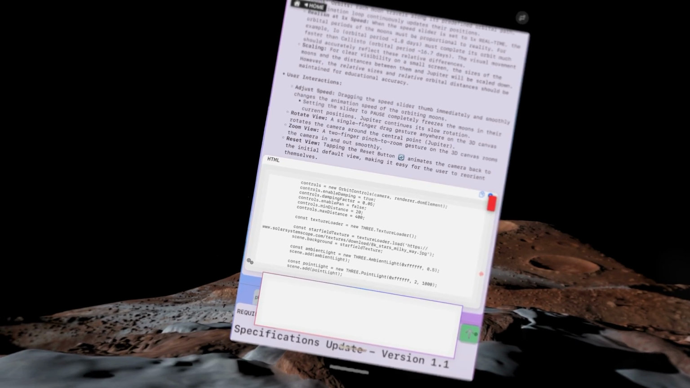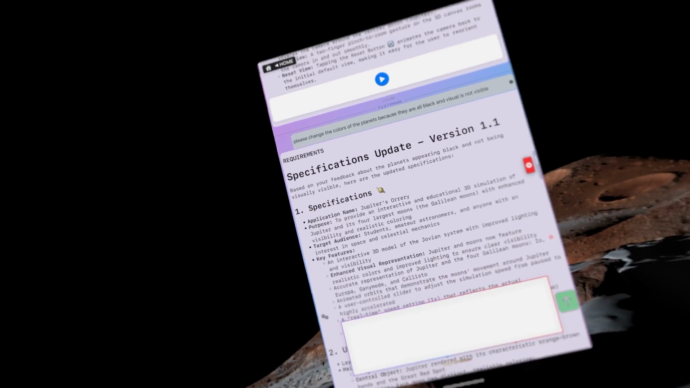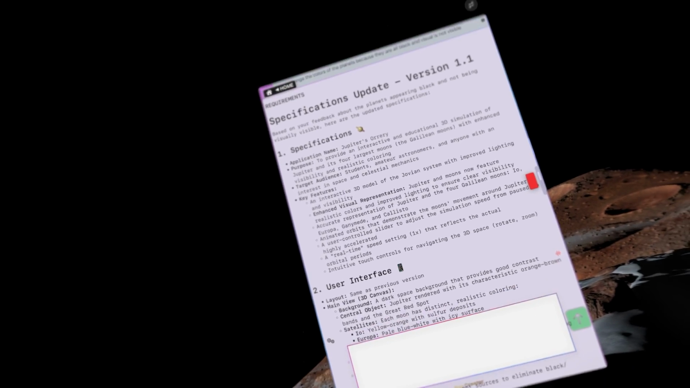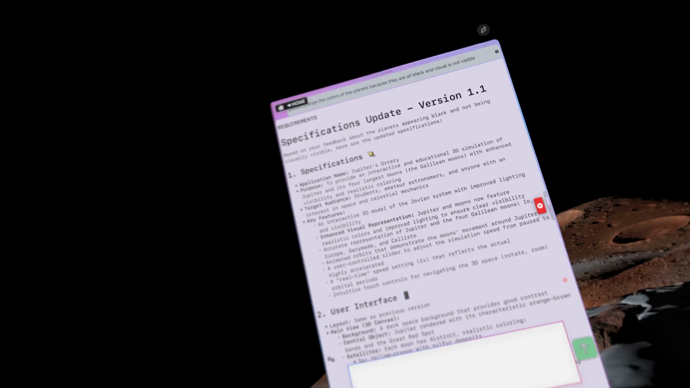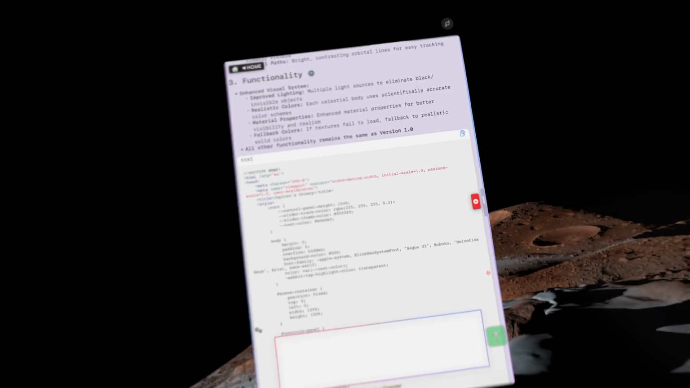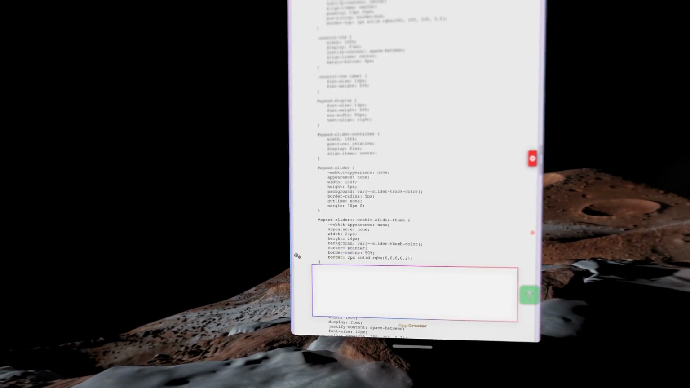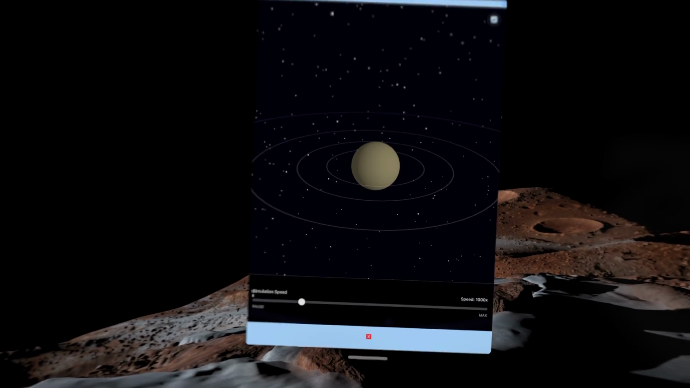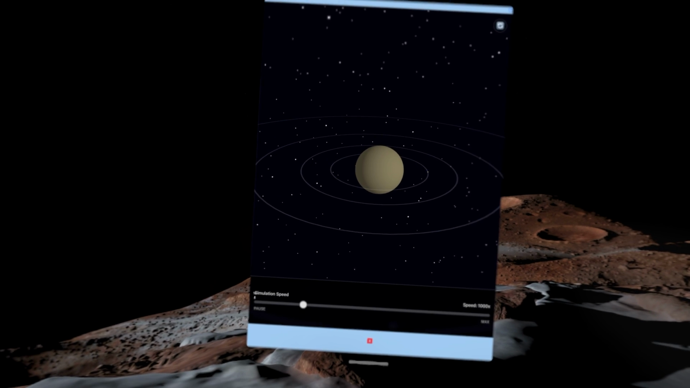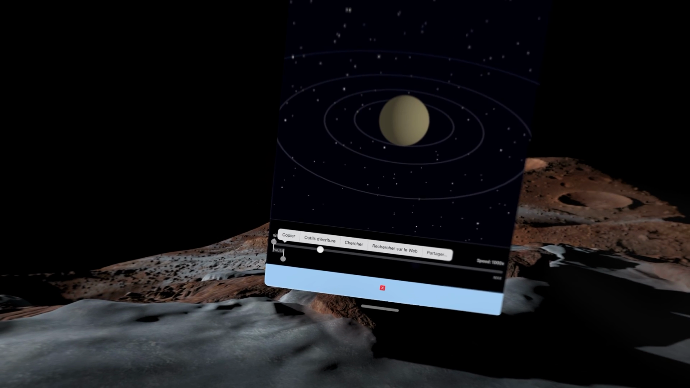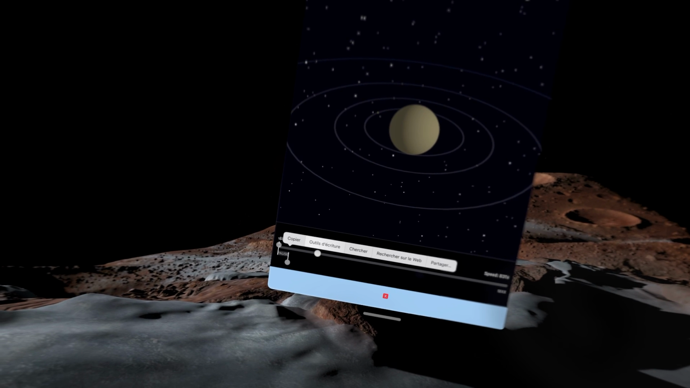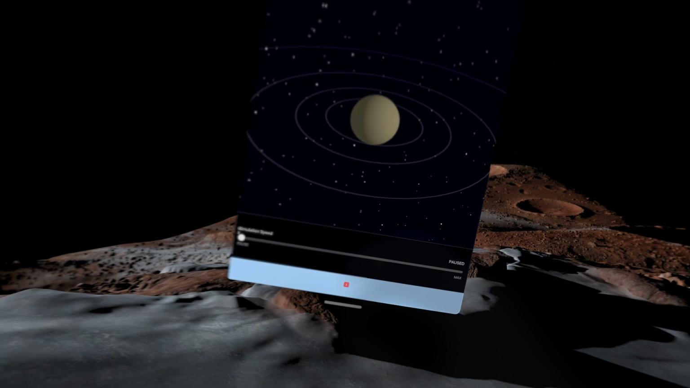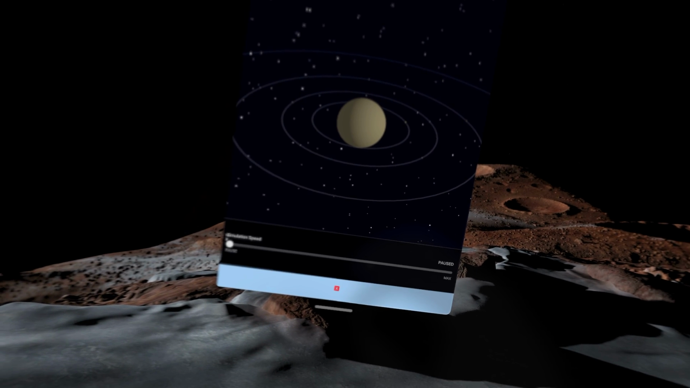Requirements. Specifications update, version 1.1. Based on your feedback about the planets appearing black and not being visually visible, here are the updated specifications. 1. Specifications: ringed planet. Application name: Jupiter's Aurora. Purpose: to provide an interactive and educational 3D simulation of Jupiter and its 4 largest moons, the Galilean moons, with enhanced visibility and realistic coloring.